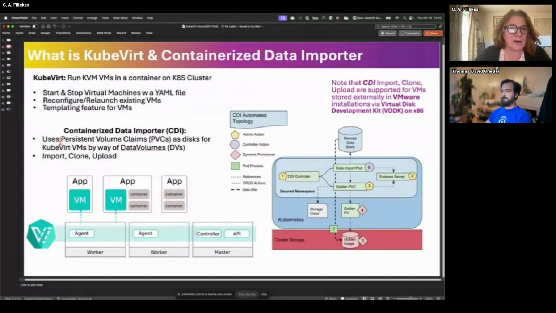So what is KubeVirt and Containerized Data Importer? We've seen pictures like this a couple times. It's a Kubernetes add-on operator that allows you to run virtual machines inside a container. You don't have huge performance hits with that unless you're running your nodes themselves on virtual machines. We'll talk about that a little later. It allows you to reconfigure and relaunch existing VMs and play with them, template them.